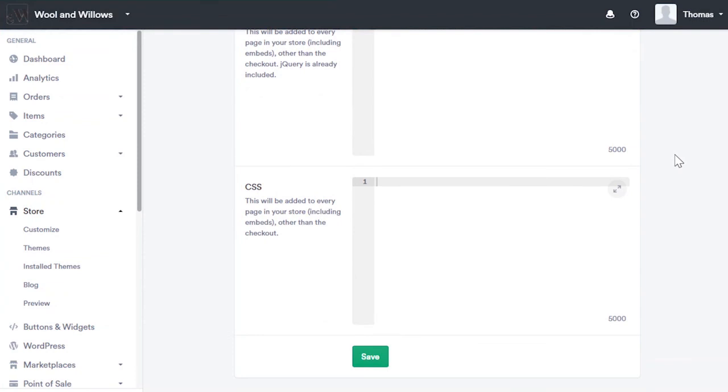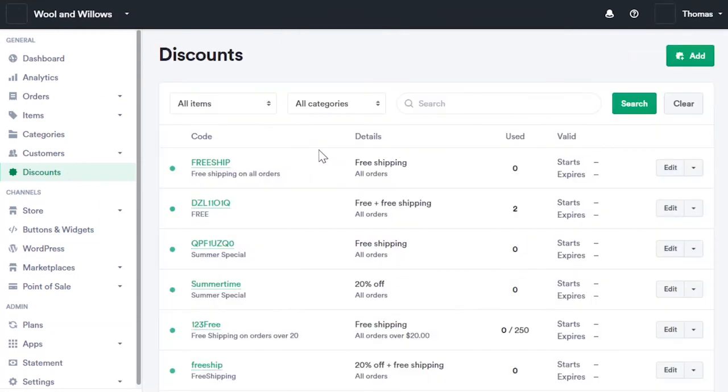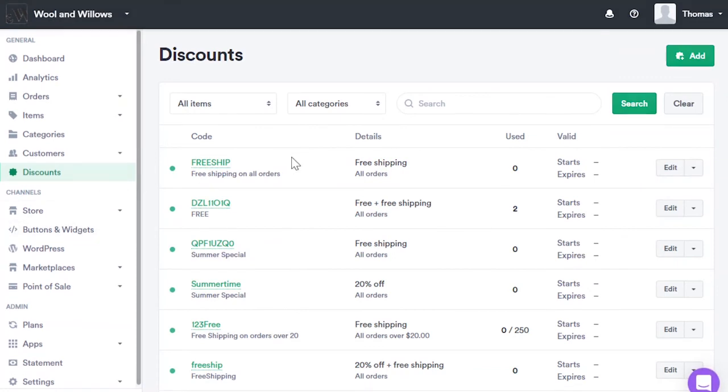Let's go through a few other things on your control panel. The Discounts tab. Here you can create discount codes for your products. You can customize them however you want. You could do a percentage off or a specified amount. You just select Add and fill in the fields that pop up.